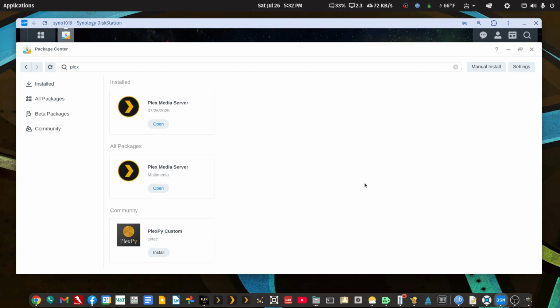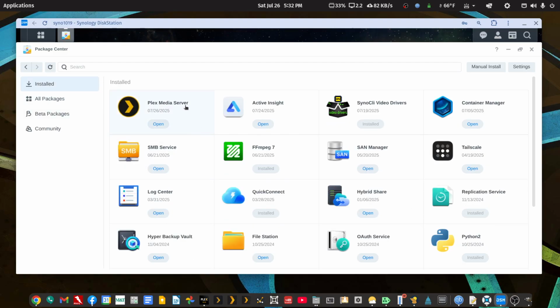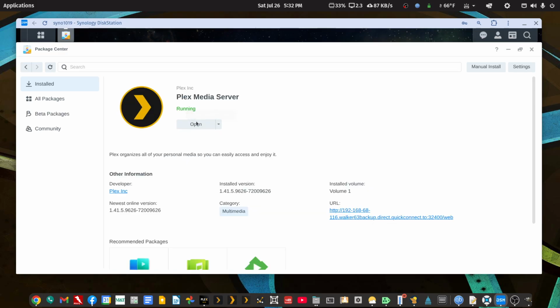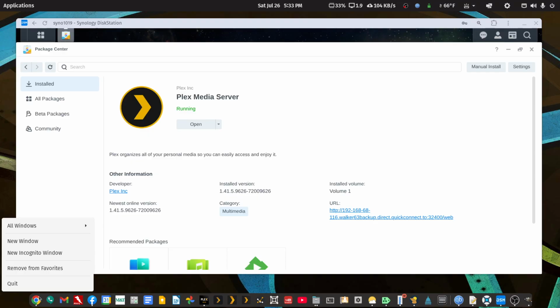So, let's go to All Packages and Installed. Plex Media Server is running, but there's no permissions. So, let's show you what that looks like by claiming the server first. I could click Open, but if I do, it's going to use a local host address, and that will be my quick connect address of this Synology NAS, and I don't want to show that. So you can always claim a Plex server with a default IP address.